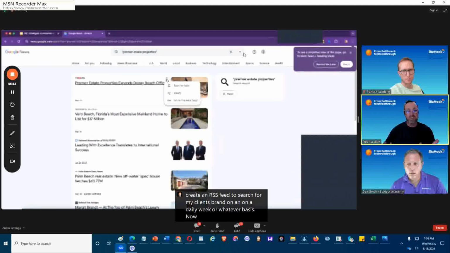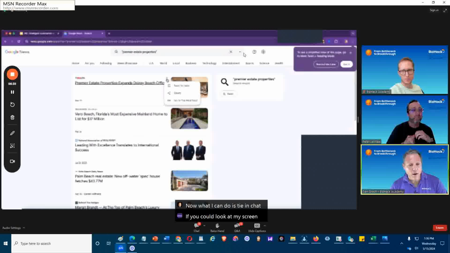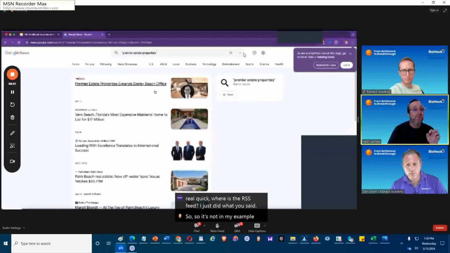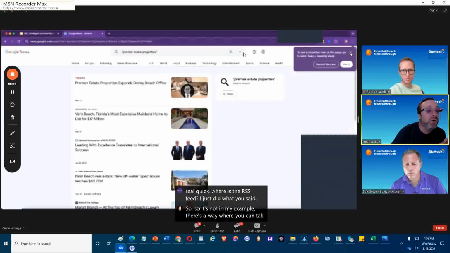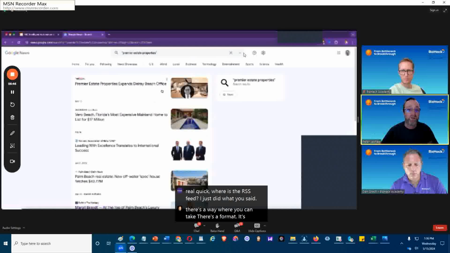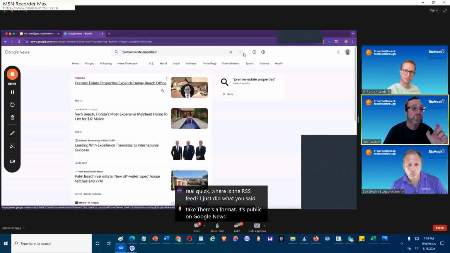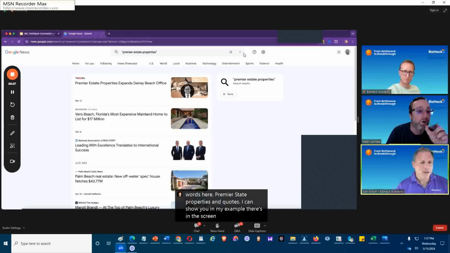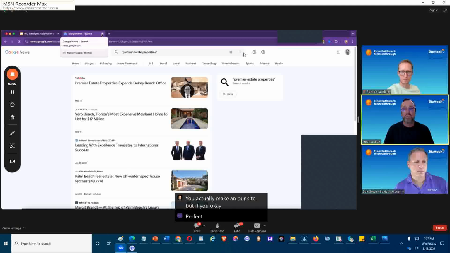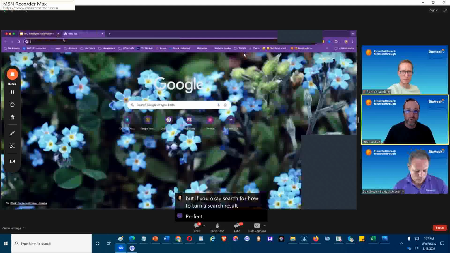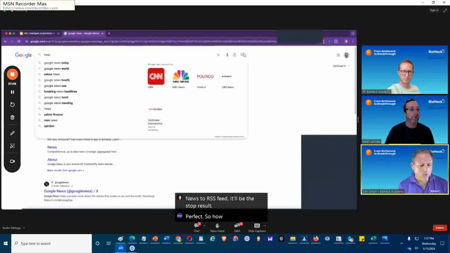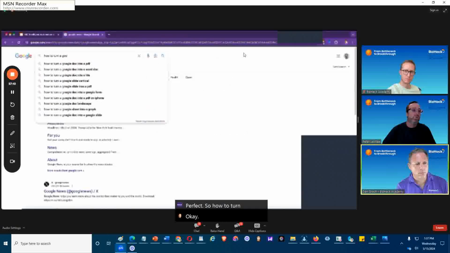Now what I can do is tie in... If you can look at my screen real quick, where's the RSS feed? I just did what you said. In my example, there's a format, it's public on Google News, but you just have to replace your topic words here, Premier Estate Properties in quotes. In the screenshot there, you actually make an RSS. But if you search for how to turn a Google News search result into an RSS feed, it'll be the top result.